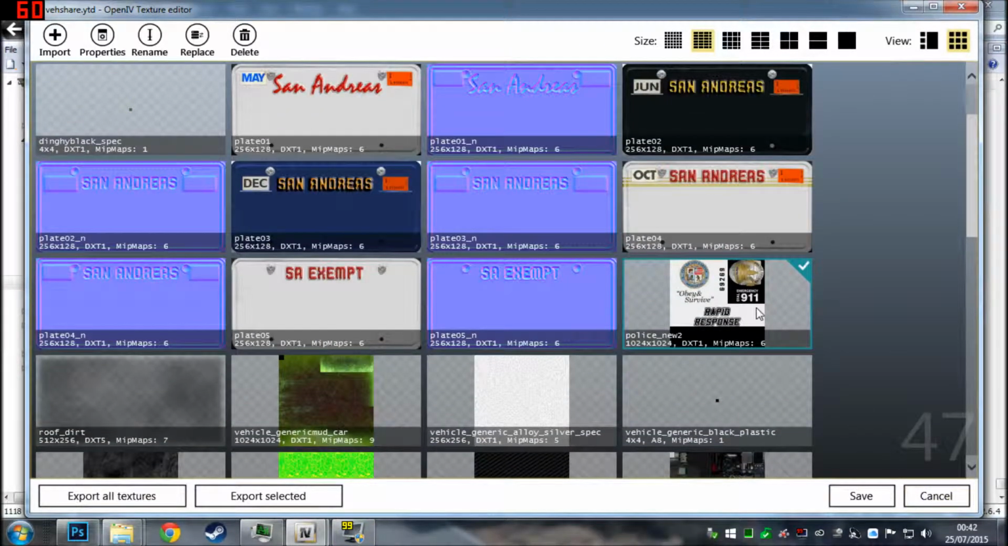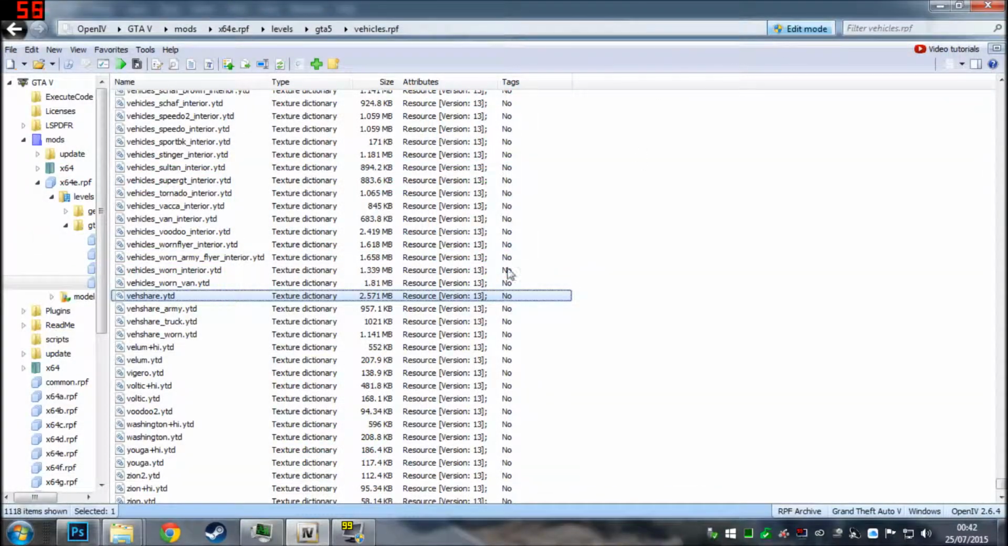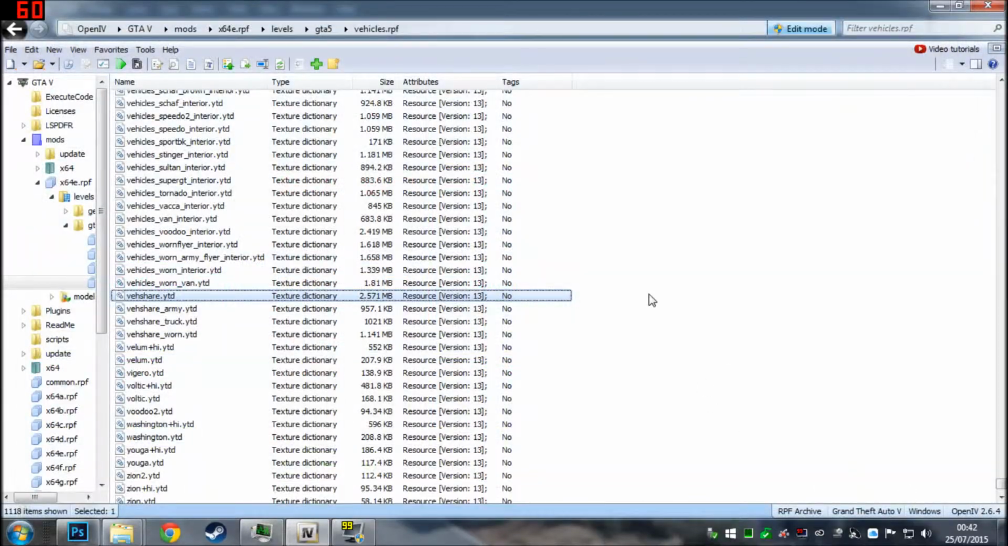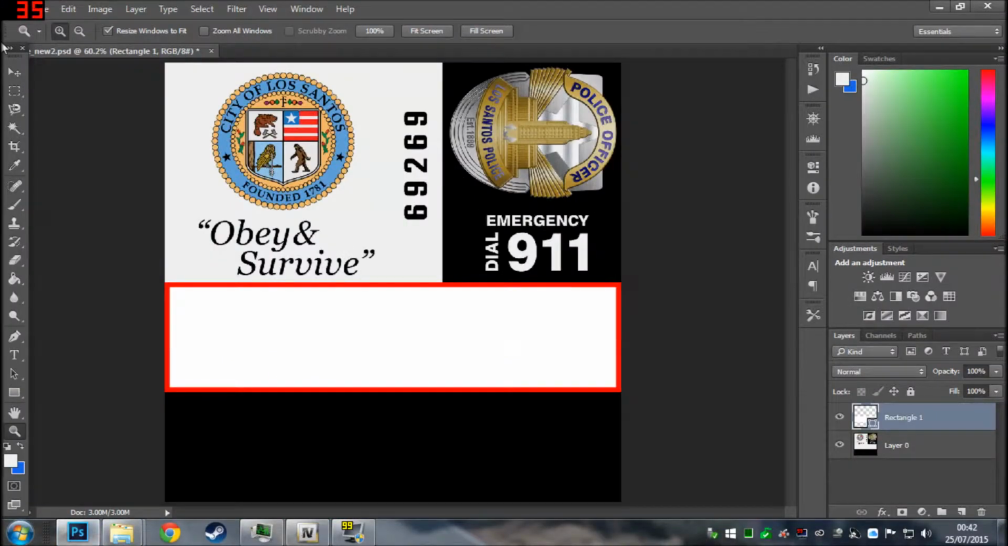So you want to get that. You need to be in edit mode, remember. And up there, just select it, and it will ask you. It will auto save everything. Then you want to export selected to wherever you would like to save it. Then you want to open it in Photoshop or any other editing software to replace it.